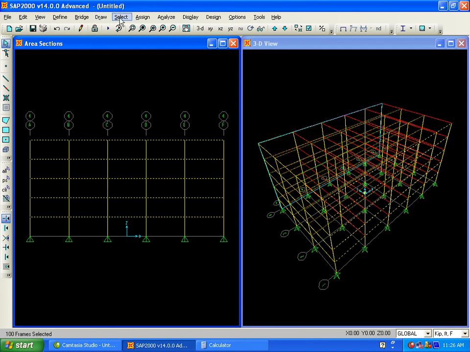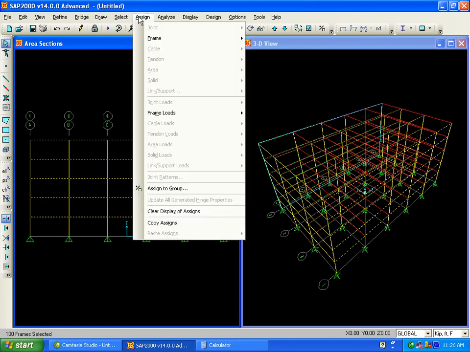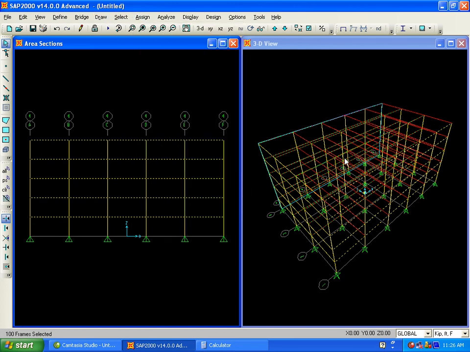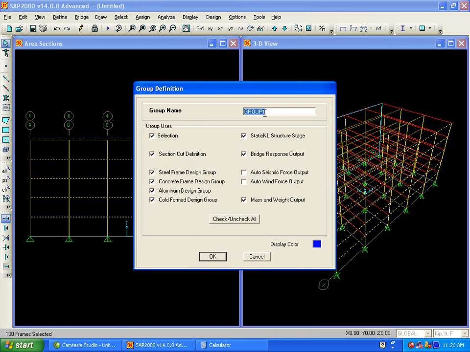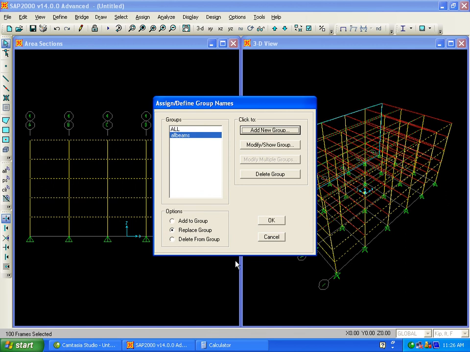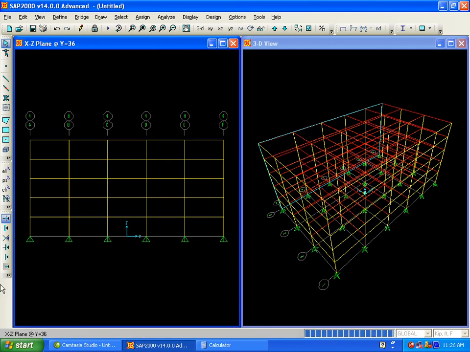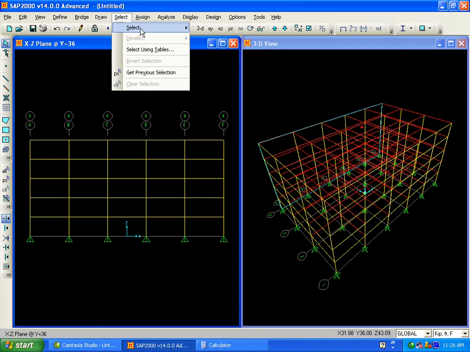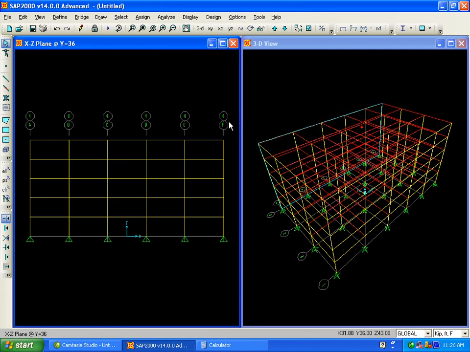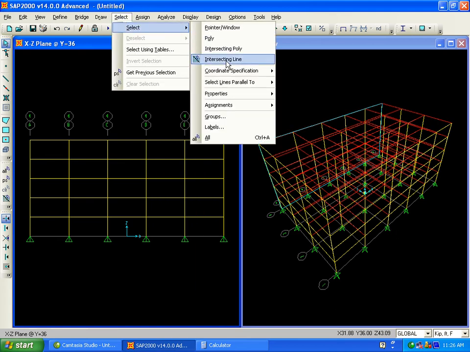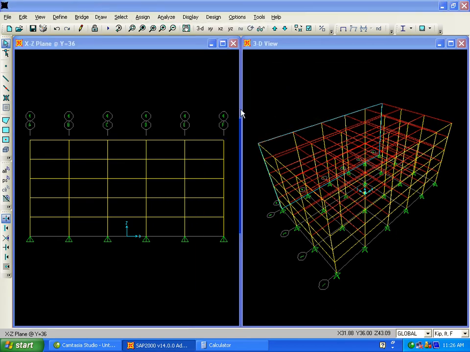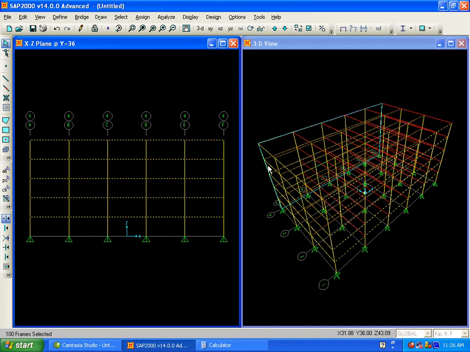We need to assign it to a group. Go to assign to group, add a new group, name it all beams and press OK. So all the beams are assigned in a group of beam. Now we can select this by selecting the group, not the label. Again, go to select and select groups, all beam. So all the beams are selected.